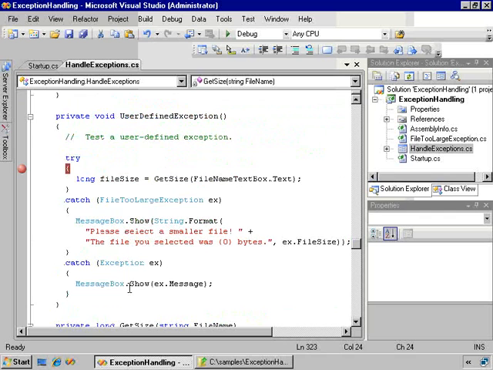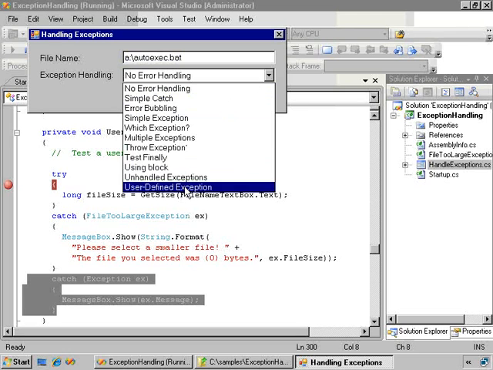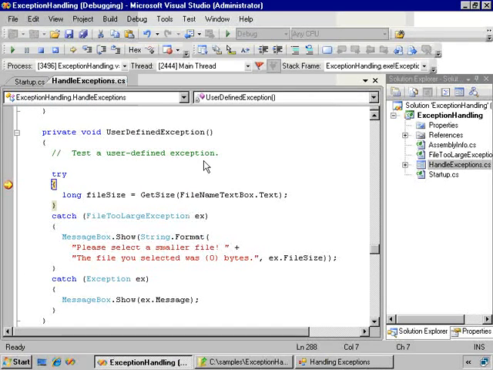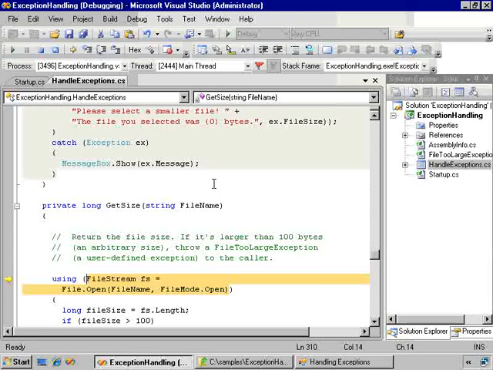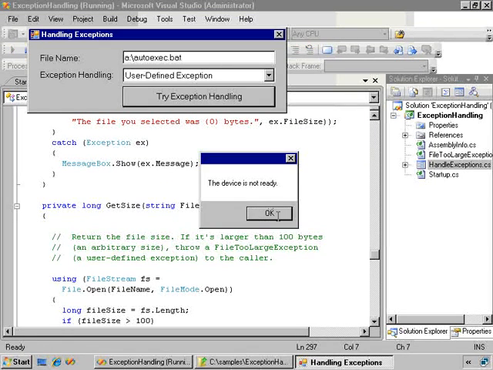Back up here in the caller, we catch that FileToLarge exception and display, as you can see here, the file size property of that exception. If something else went wrong, we handle it separately. Well, let's try this. I'll try retrieving the size of AutoExec.bat on the A drive. And of course, this fails just like it's failed every time before now. We just raise a standard exception, and you'll see the message is the device isn't ready.